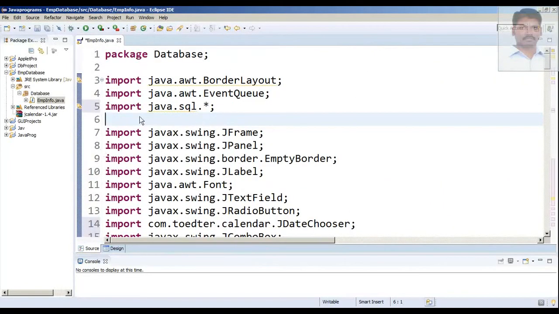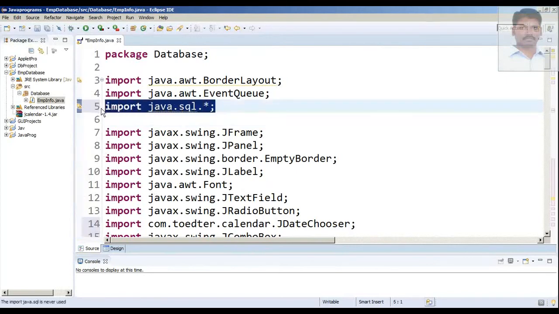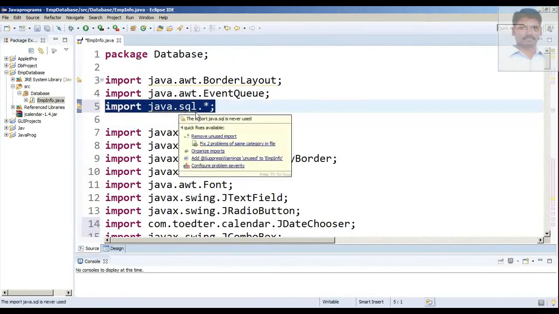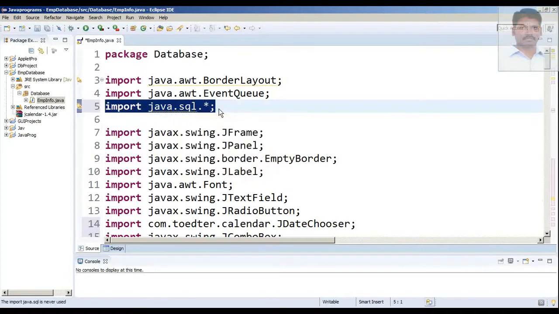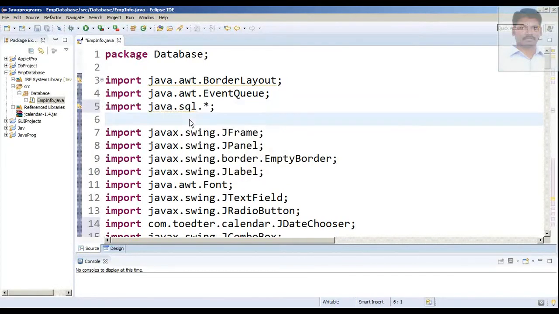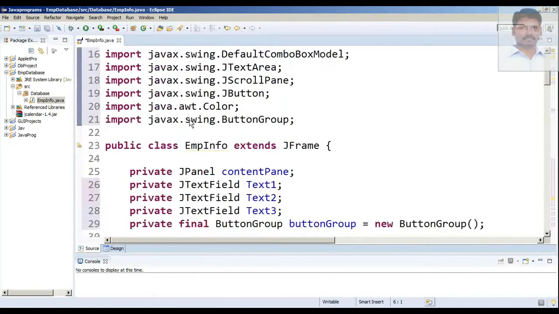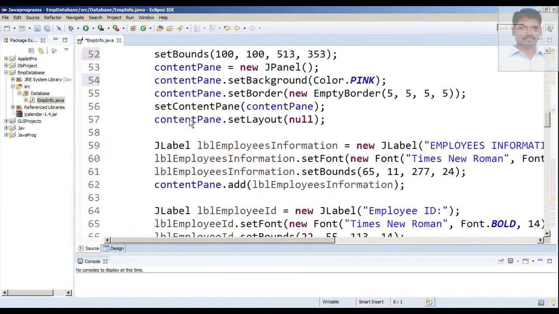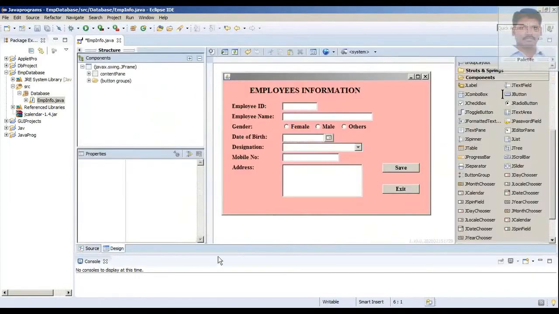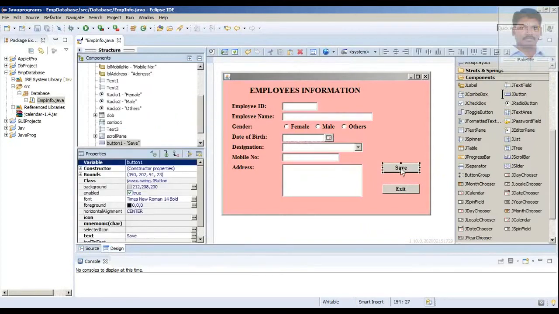So where to write the coding exactly? All the command buttons, you will write the coding. First I'm going to use Save. The moment you click Save, automatically all the input data should be stored in MySQL, and then automatically it shows whether it's successful or not.